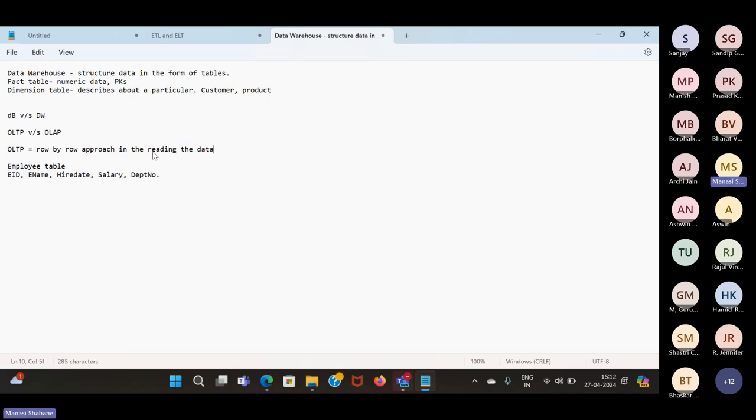I told you I want to find out the total salaries of my employees, correct? So when I say I have stored the data in a database and the database follows the OLTP approach, OLTP will go row by row. So what will it do? It will come to the first record, the first row, and it will read the entire first row.